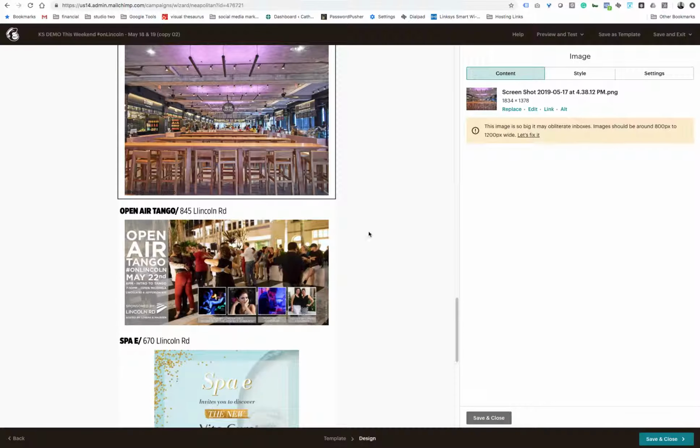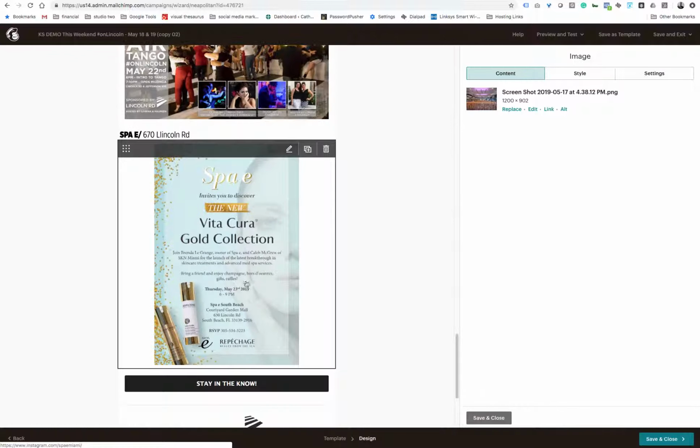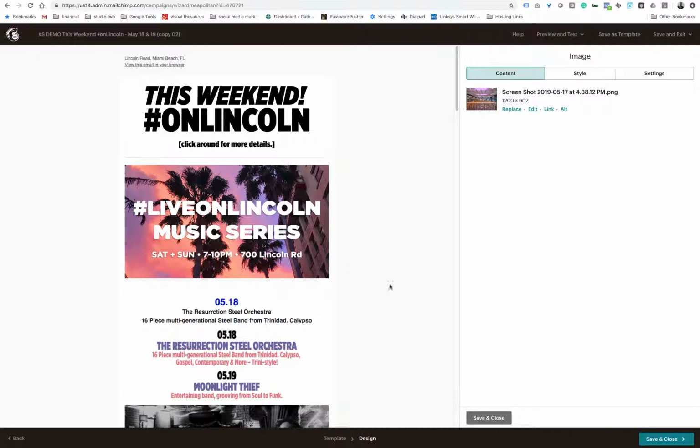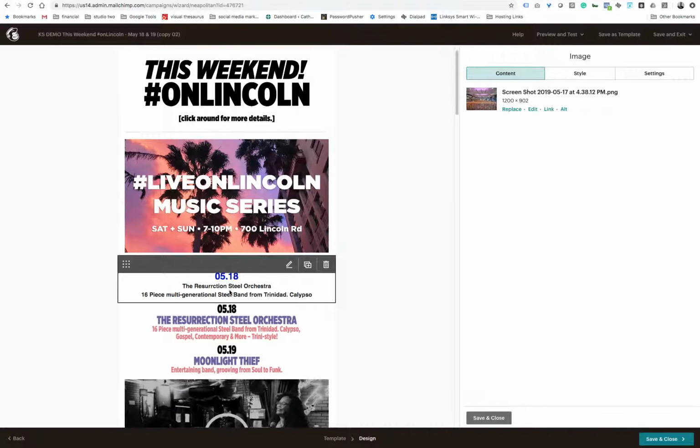Also, generally speaking, I understand the use of something like this, but for many people this is going to be illegible. It's so small. So you might just use the text here. So that's another case of where putting a text block below saying, Spa Eve, Vita Curie Gold Collection, Thursday, May 23rd, 6 to 9 p.m. That'll be a very useful tool for people who just aren't able to read this promotion. And yeah, I think that these steps would be very beneficial.